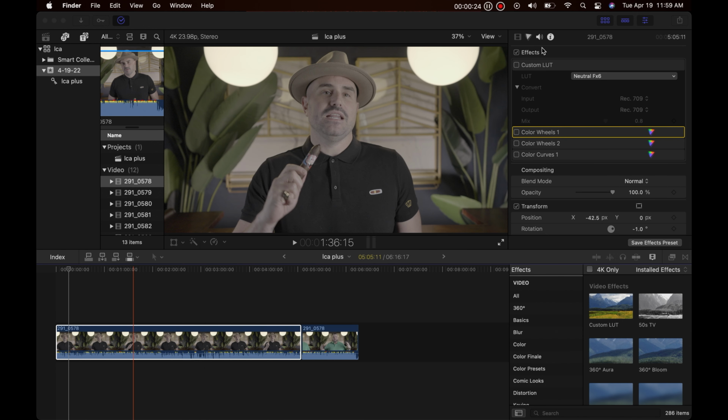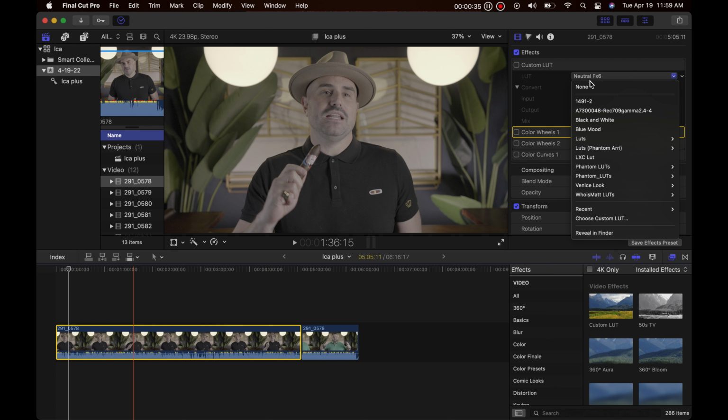Get out of there. You go to Custom LUT. You can find that below here in the effects panel. I like to double click Custom LUT. Once that shows up, it'll give you this drop down menu. Once you do that, you can hit choose Custom LUT, and you can go search for your LUTs in your document folder, and then it'll automatically save them here.